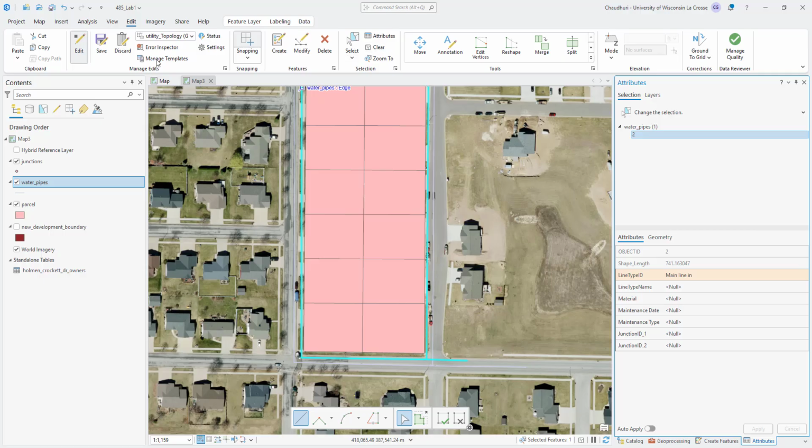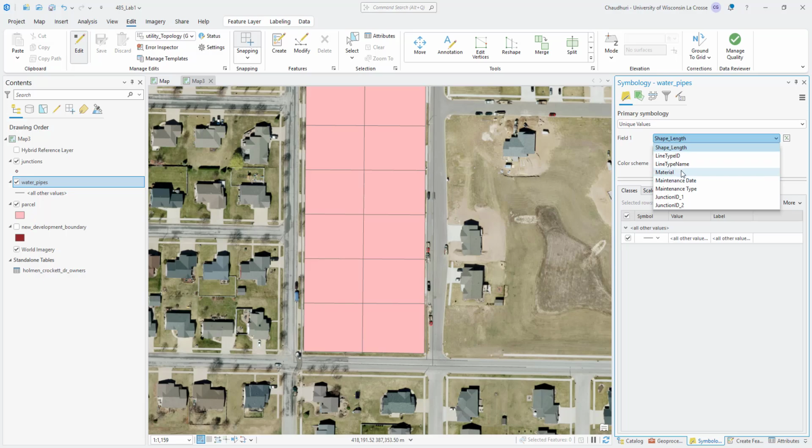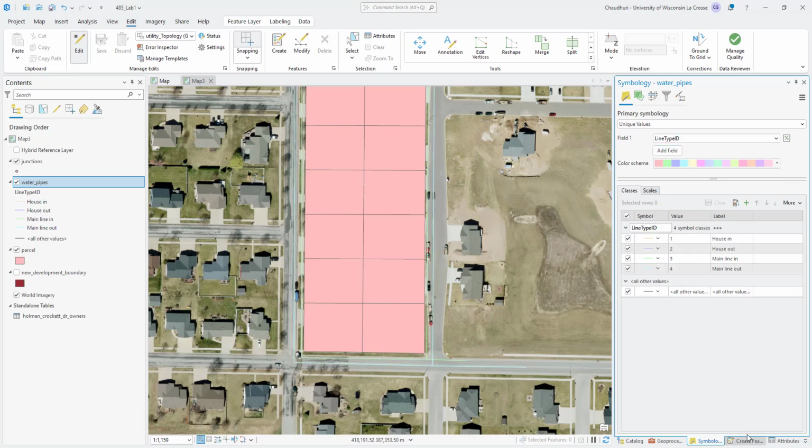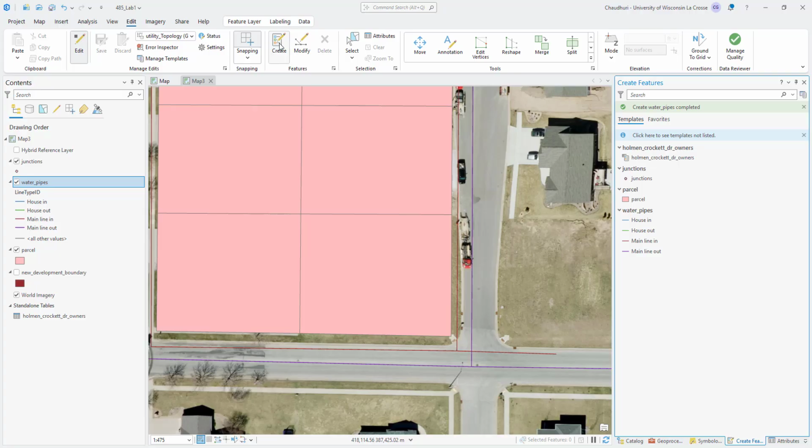Now we are going to save all the changes that we have made, and I'm going to quickly change the symbology because we have 4 subtypes of line, and as I'm digitizing, I want to make sure that I'm digitizing the right line, so having a different color for each type of line would be useful.